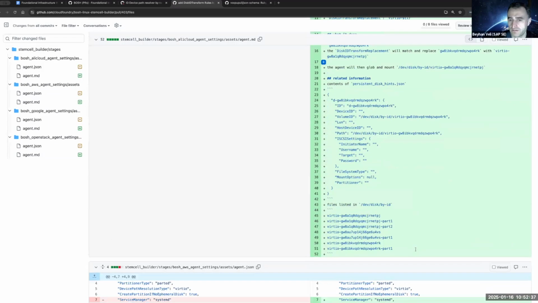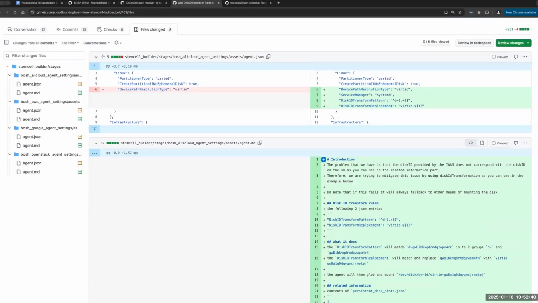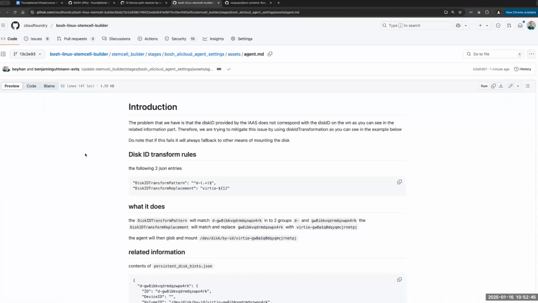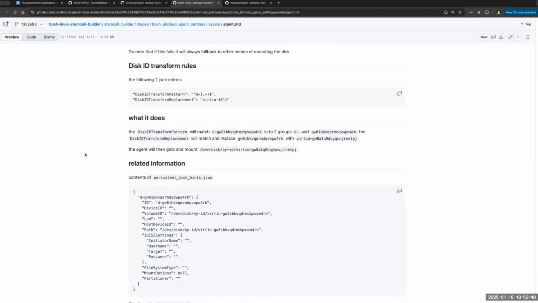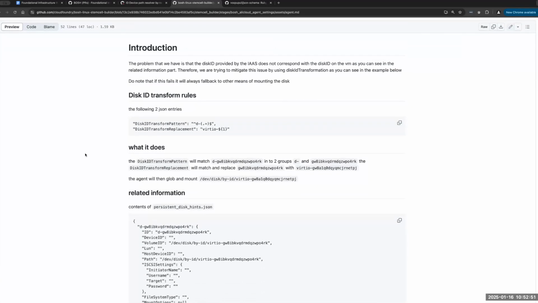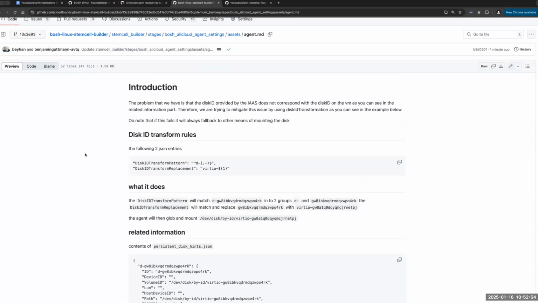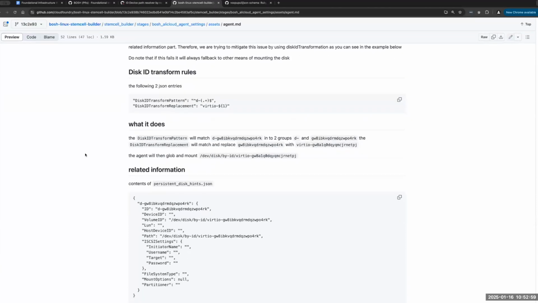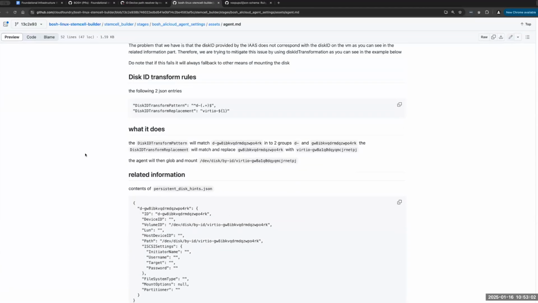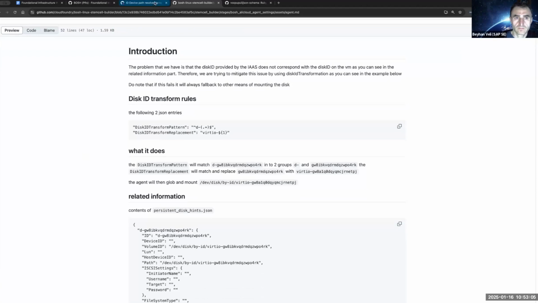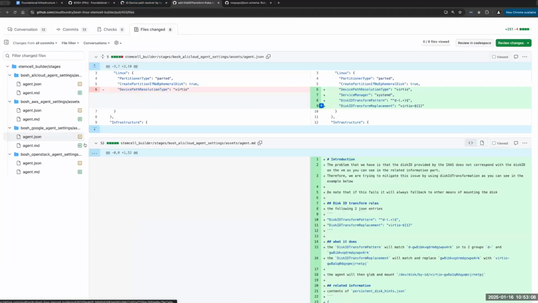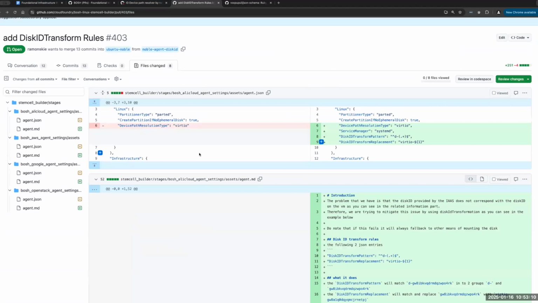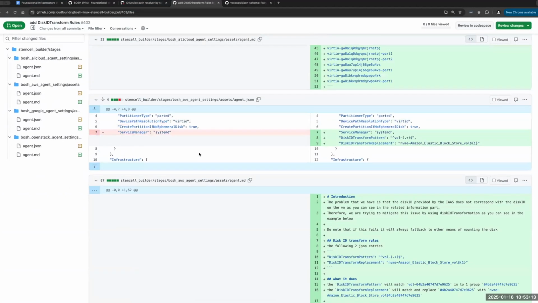But here basically we can show an introduction. What's the problem? This KD transfer rules, what does it do? It will make it into 2 rules. And then the related information is how the persistent disk hints look and how the disk actually is named on /dev/disk/by-id. And therefore, I hope it makes a little bit more sense for people, if we ourselves look back at it in a few months and say, "Oh yeah, this is how it works."